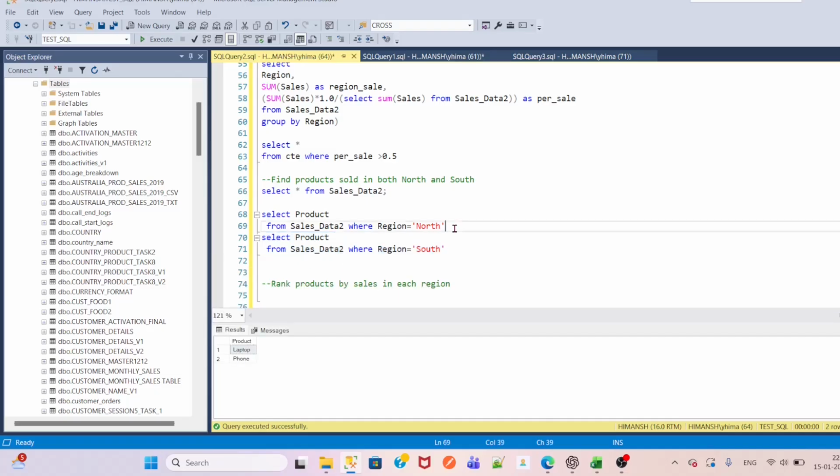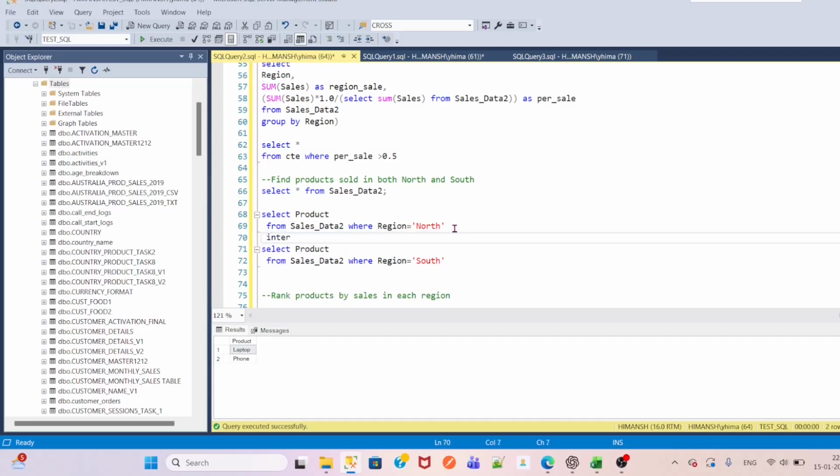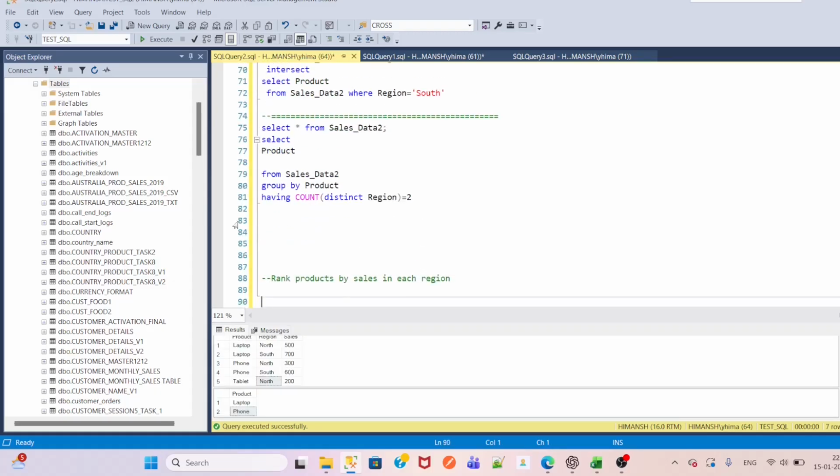So if we take this intersection, what will we get? Intersect, sorry, not intersection, intersect guys, yes, right. If you run the whole query now, what will we get? The common between north and south, which are sold in north also and sold in south also. So laptop and phone, these are the two things which we need to get in our output. Okay, so this is the fourth frequency question.